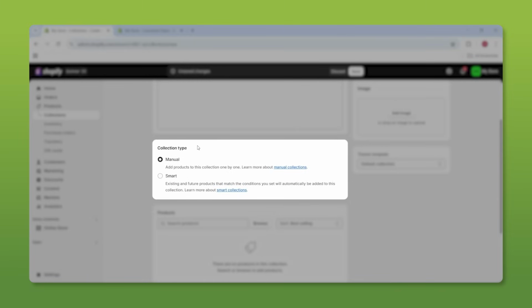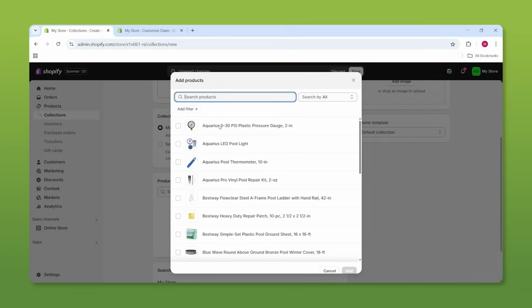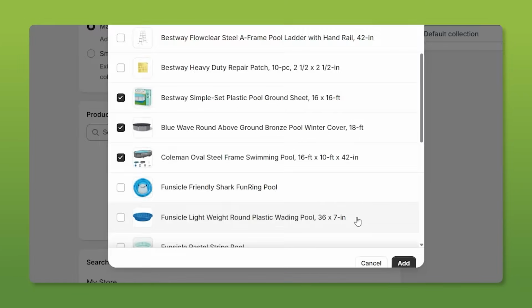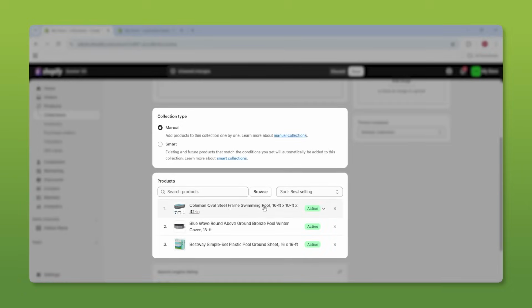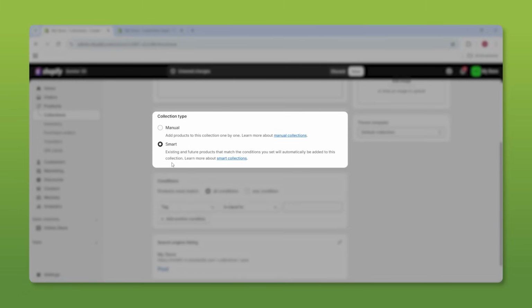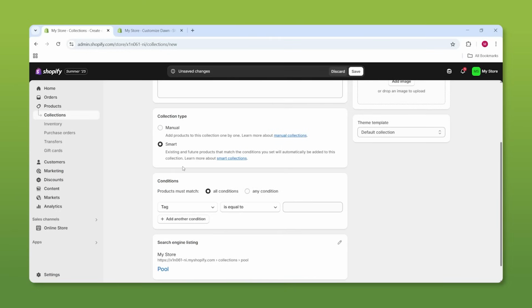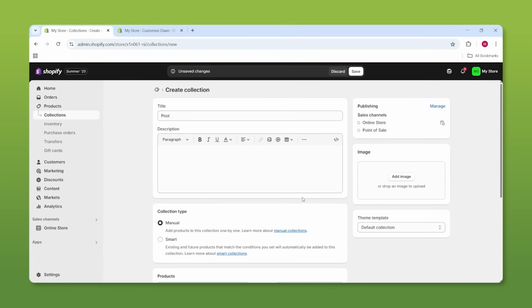So with the manual method, you can just go down here, browse for your items, and then click add, and it's gonna be in this collection. You can use the smart method, but this, in my opinion, requires a lot of, let's say, expertise and knowledge about your tags and all this extra stuff. So I'll show you a more efficient way of placing your items automatically into your collections. But in essence, that's how you make a collection.